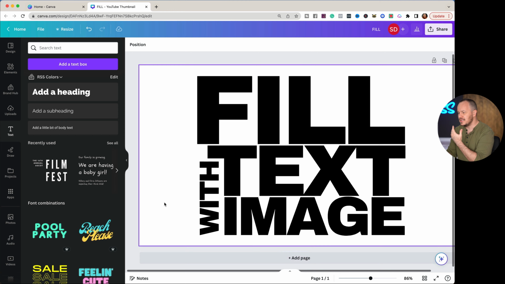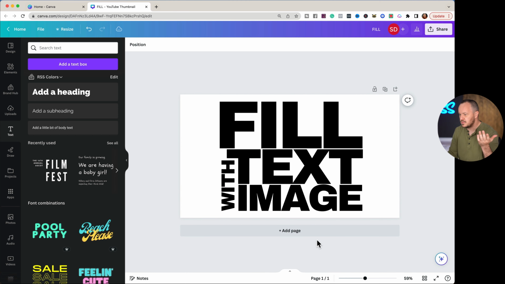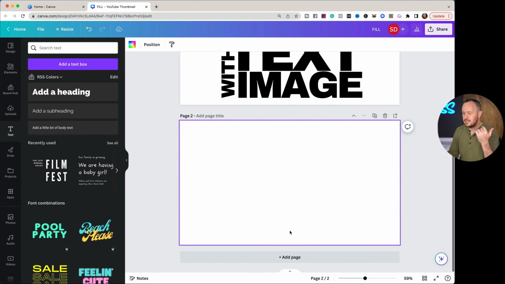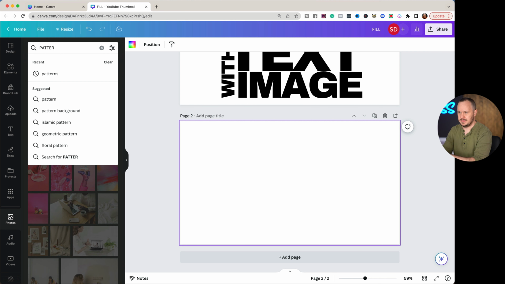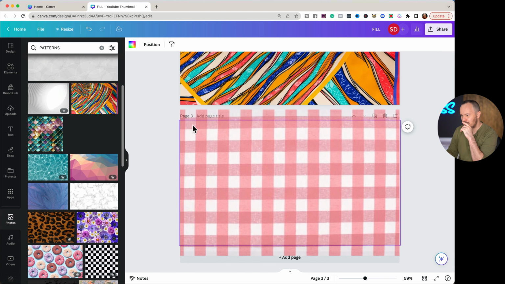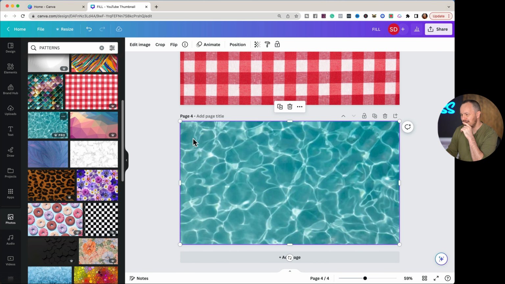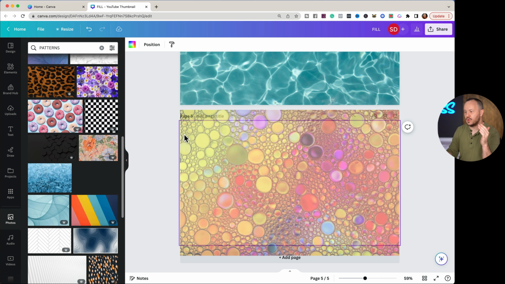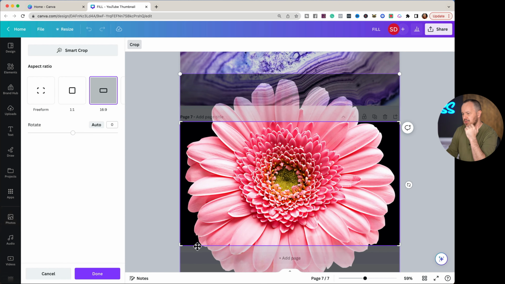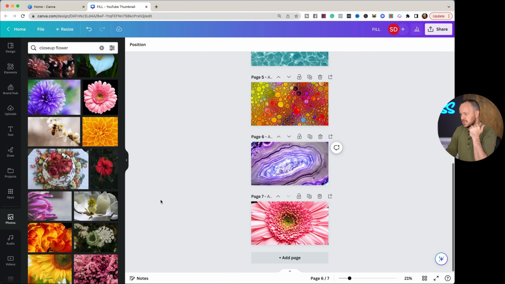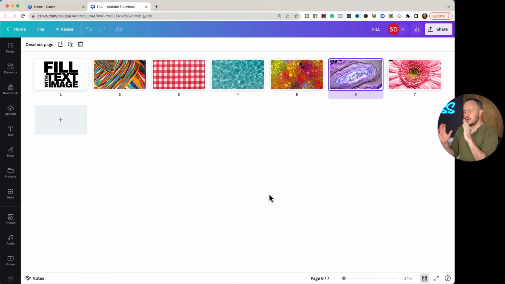So how do we fill this with an image? Well, first let's find some images we can fill this with. I'm gonna click on add a page. Let's come over to photos from the left-hand toolbar, and we'll just type in patterns. This one. We could have water, why not? And ooh, I really like these rainbow bubbly things. This is pretty cool. Maybe something like this. Now we have some images, as you can see, that we want to fill this text with. So how do we do that?